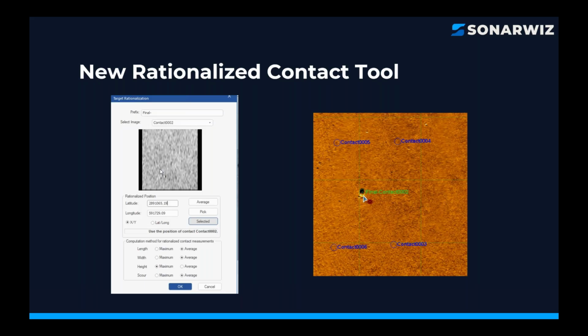A little bit further down in that dialog, if you've edited all the contacts in the contact editor and taken all the measurements of the length, width, and height of that contact, you now have the option to choose if you want to use the maximum lengths or the average lengths that you've measured in the contact editor. So that's a big improvement for Rationalized contacts.